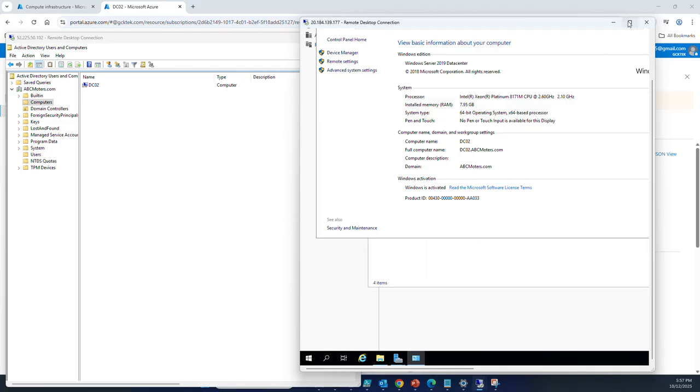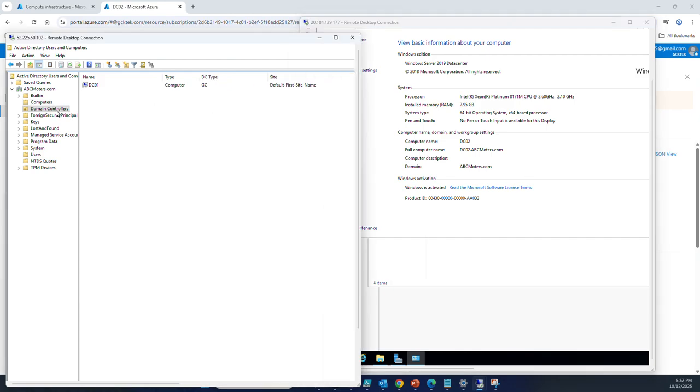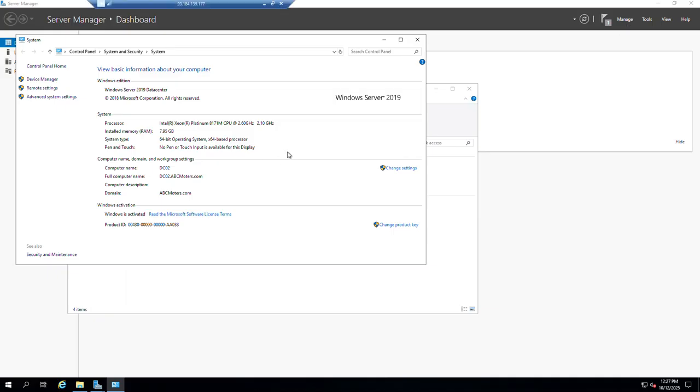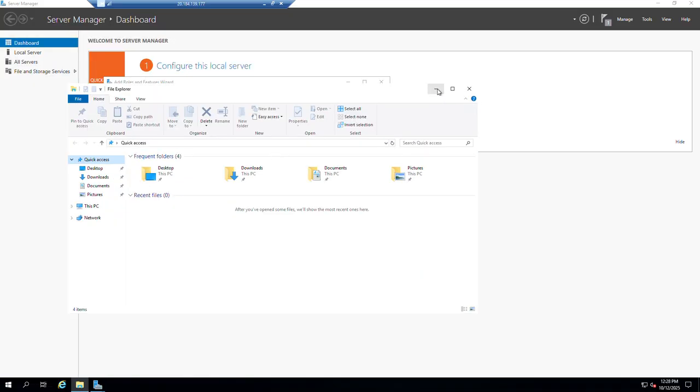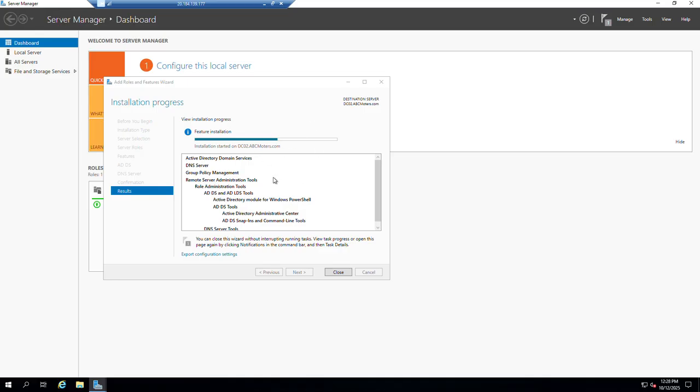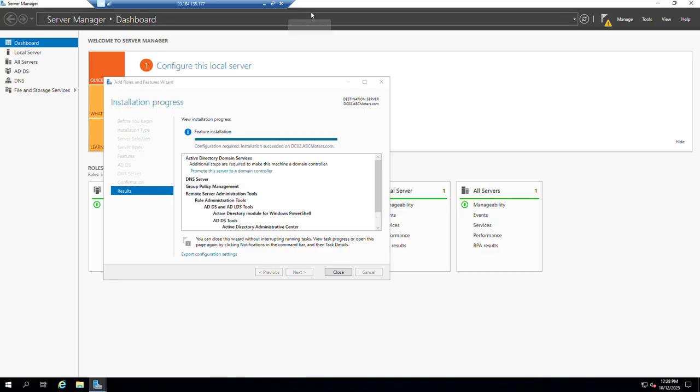Okay, now we are installing Active Directory Domain Services. Once we install it and promote, then it will show here, DC2. As of now, it is not there. Close this. It is still installing. So now it is installed. The roles are installed now.